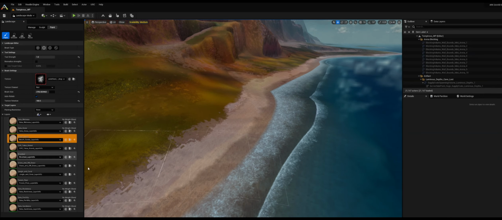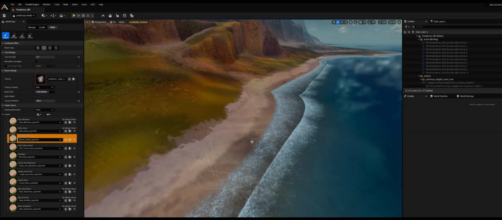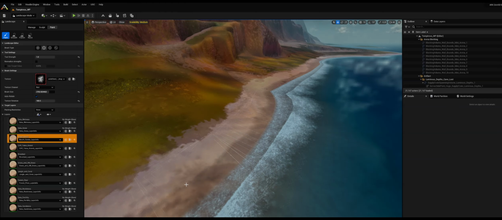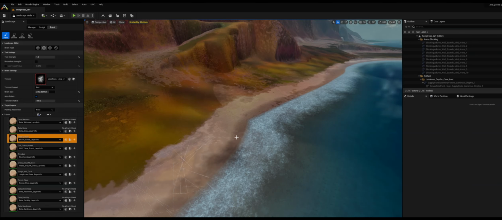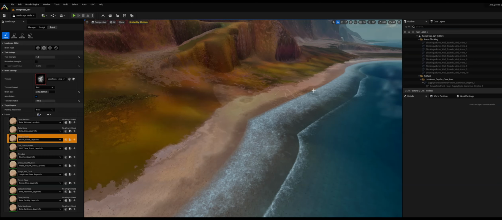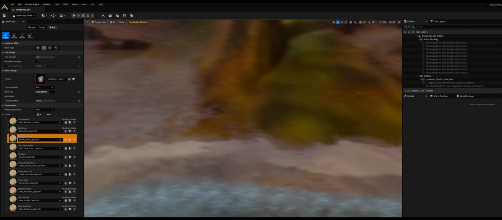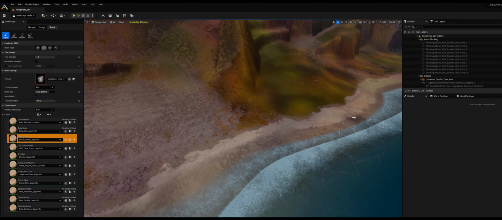On the beach, your beach sands needs to be a 1 or white. If this is not a 1, you're going to have a bunch of funky grass all over your beach. You just want a nice smooth beach.